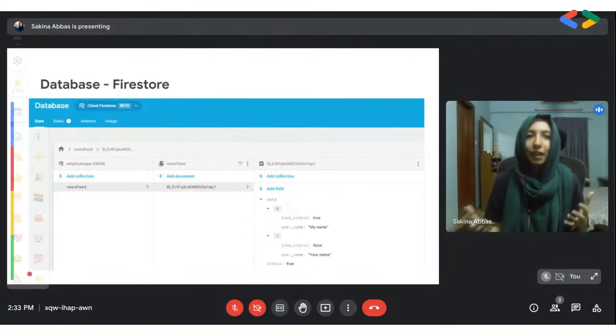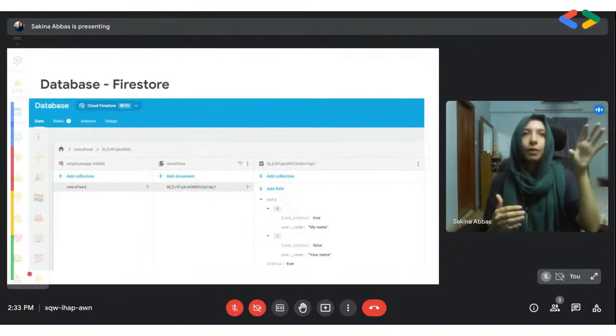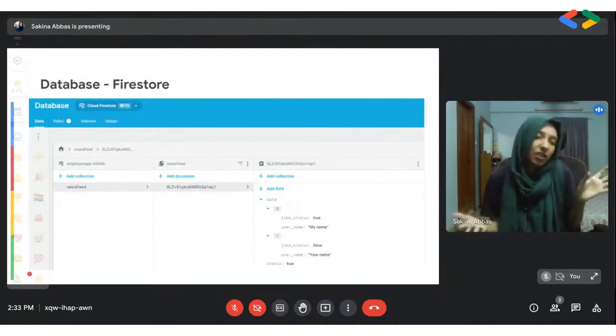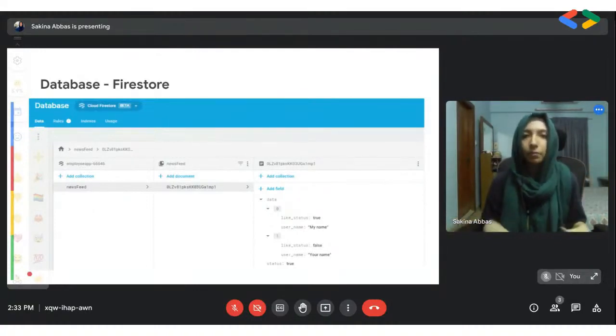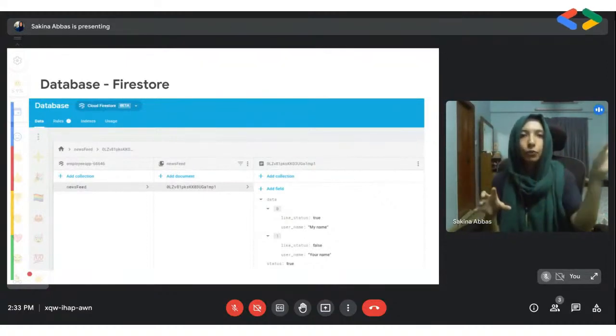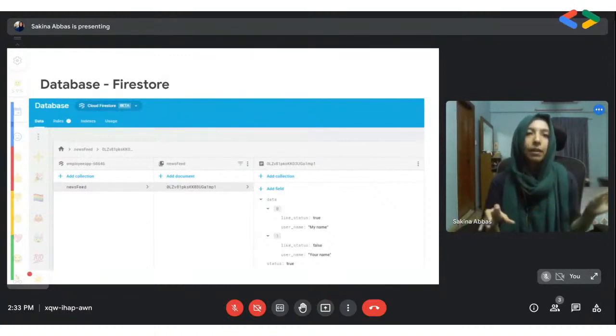Okay, so we can have multiple collections. Let's say we have a collection for users, a collection for posts, a collection for notifications, perhaps, and so on. If we're talking about a collection for users, then each document would correspond to one single user, where each document will have the user ID, the user name, the user email, and other attributes that you're willing to store.